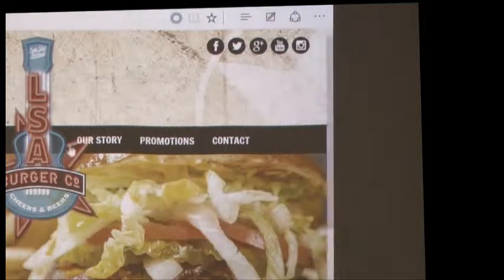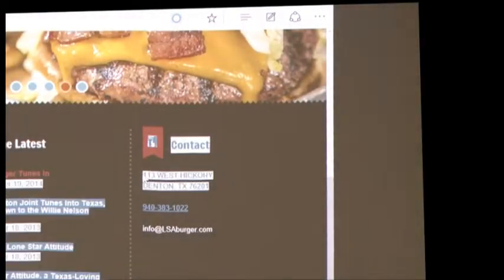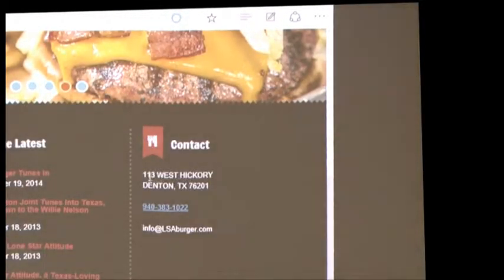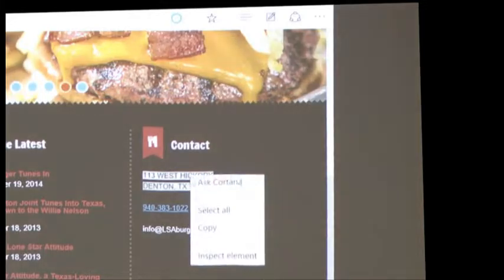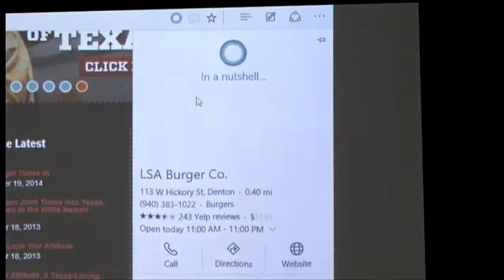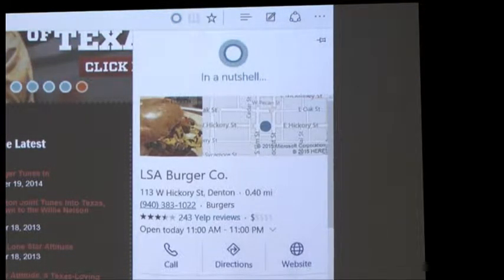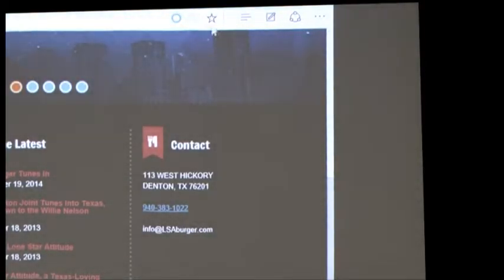So it's pretty cool. In addition, if you just find a random address somewhere, you can right click and say ask Cortana, and she will actually put it on the map and you can continue to go. So pretty neat. You'll find where Cortana is integrated throughout there.